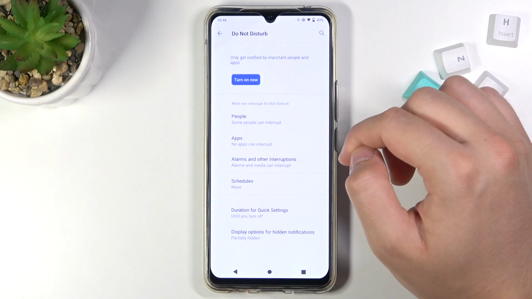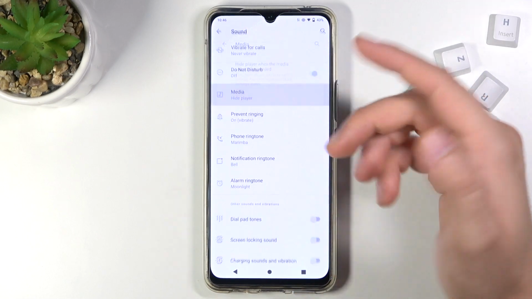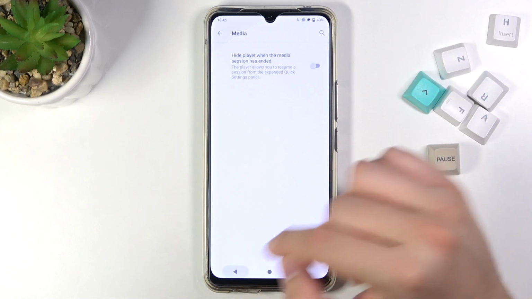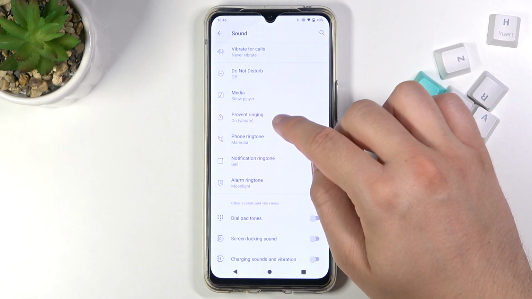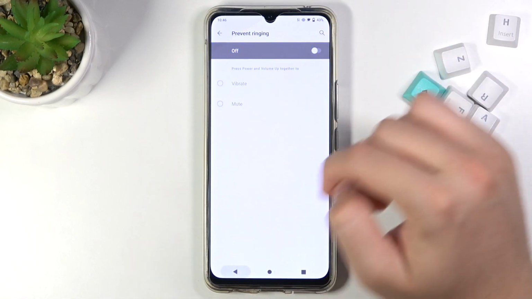We can also activate and customize the Do Not Disturb mode. Here we can hide media player when the media session has ended, so we can enable or disable this option. We can prevent ringing on vibrate, mute, or just turn off this option.